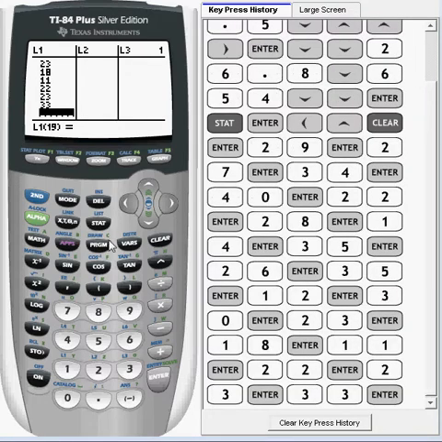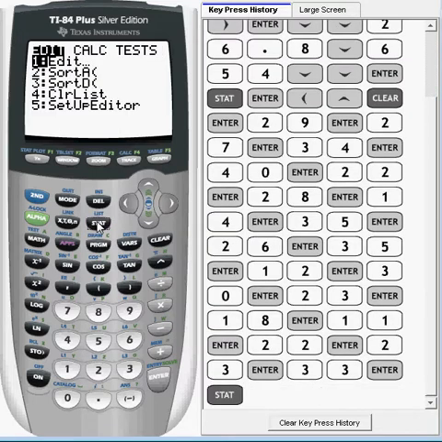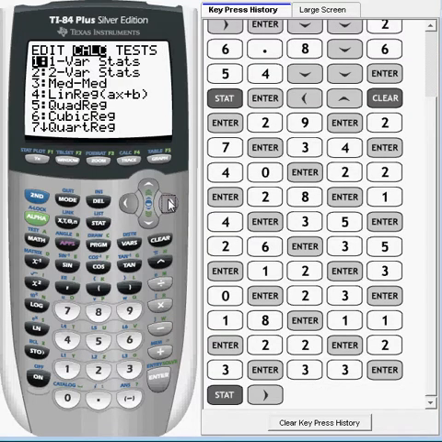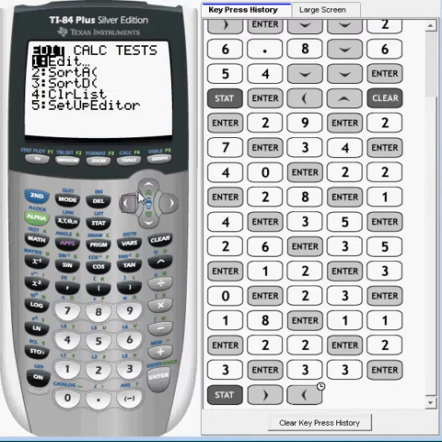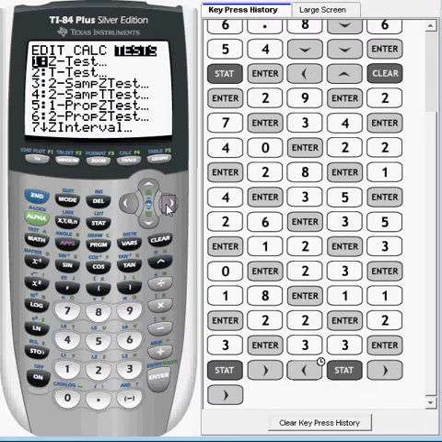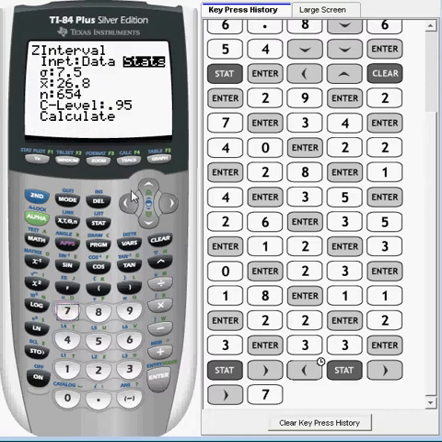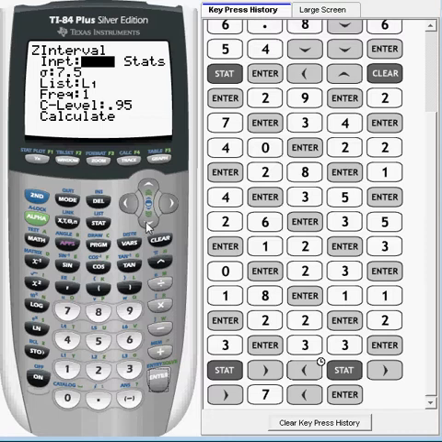Now that I have all the data entered, I want to compute the confidence interval. Click on Stat, arrow over once to calculate, again Stat, arrow over twice to test. We're doing a z interval, number 7. This time we're going to use the data that's in the list. I hit enter.